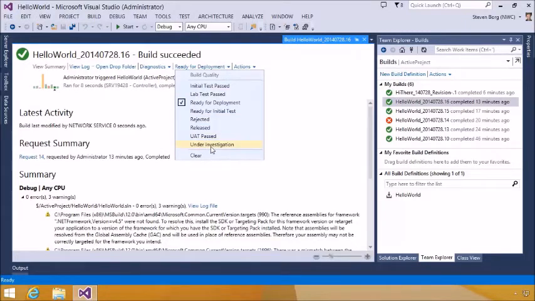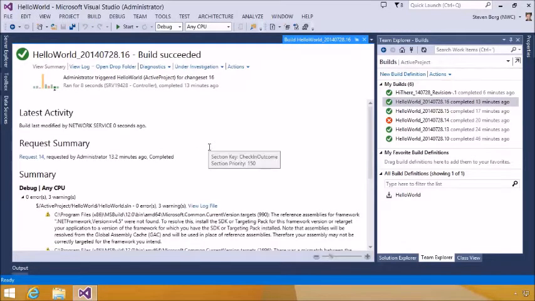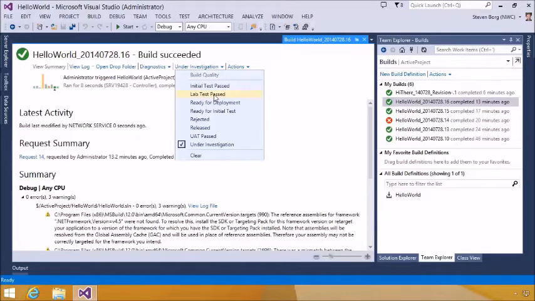And maybe something like it's under investigation. We can set these builds to particular build qualities. Now there are tools such as the TFS deployer that look at these build qualities, and based on the build qualities will automatically publish these out to your various environments, do deployments for you. But this isn't very clear to me. When I see this lab test pass, which comes first? Ready for deployment? Ready for deployment where?